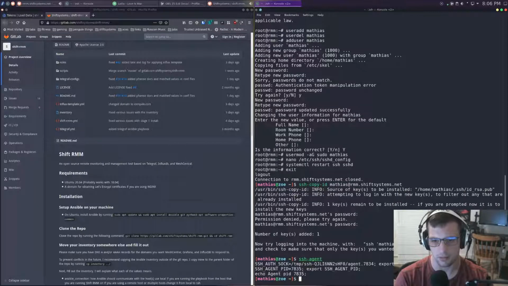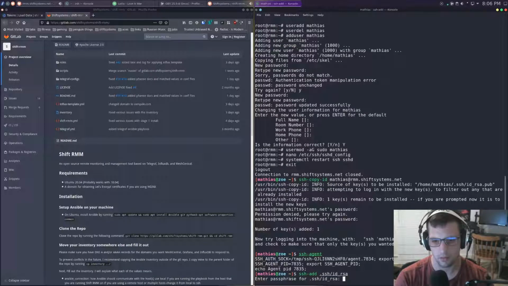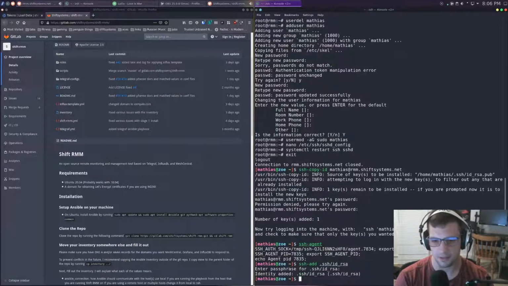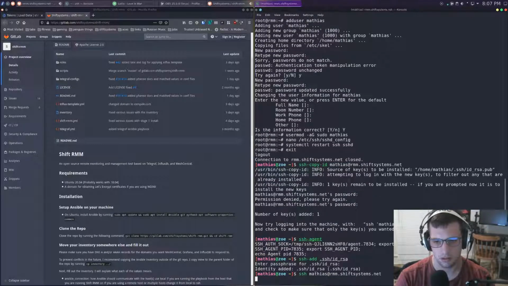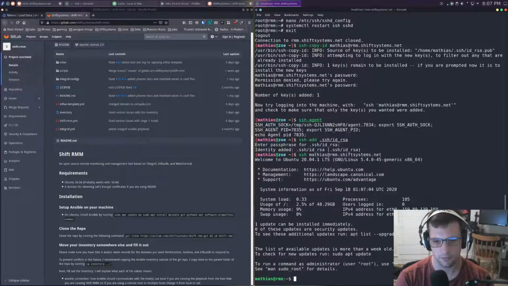I'm going to add my SSH key. I'm sick of doing that. So, now that we have our server with our wonderful user on it, there we go. So, stock Ubuntu out of the box, no shenanigans here.